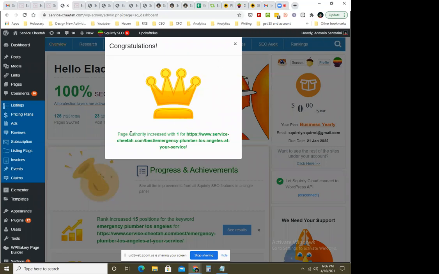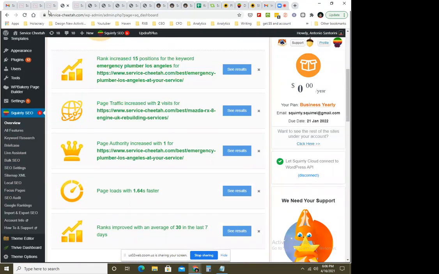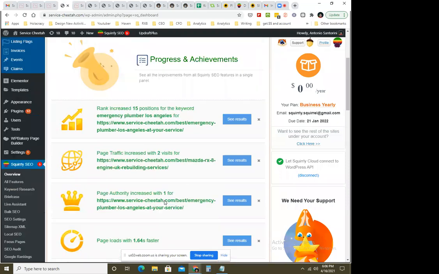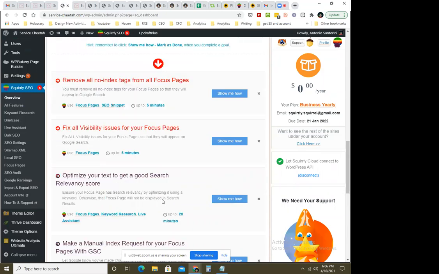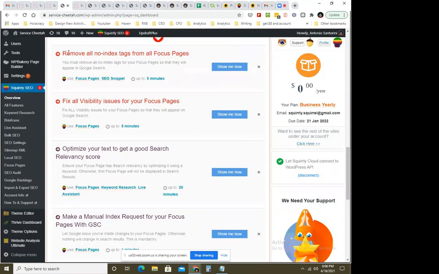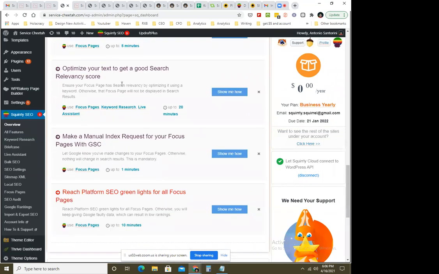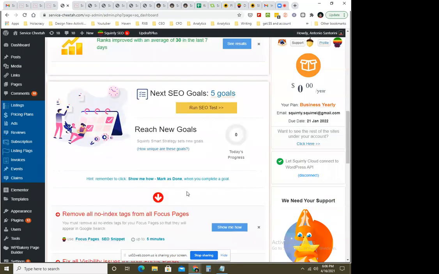Like in this case, when page authority increased for one of our pages, you can see success messages here, just like you could on Christina's site. This is also very interesting because it's something you can take screenshots of and maybe even place in reports if you're doing reports. This particular site has bigger problems because it has some focus pages with noindex tags, and other types of visibility issues on focus pages. And the people here need to optimize the text to get good search relevance, make a manual index request, and reach platform SEO. Right, so this is the kind of goals that they're going to see.